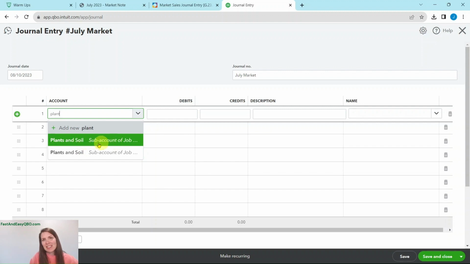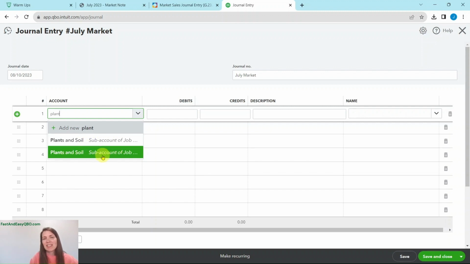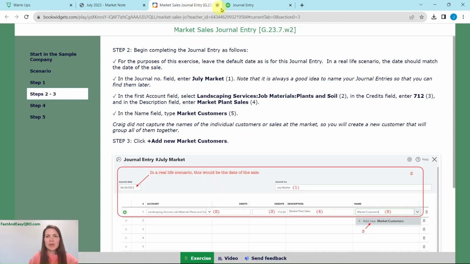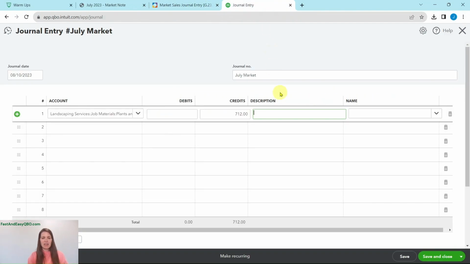The first one is an expense account and the second one is an income account. Since he received $712 in cash, we are going to, of course, select income. So click the second one. He received the $712, so go in the credit. And then we said that the description was going to be market plant sales.